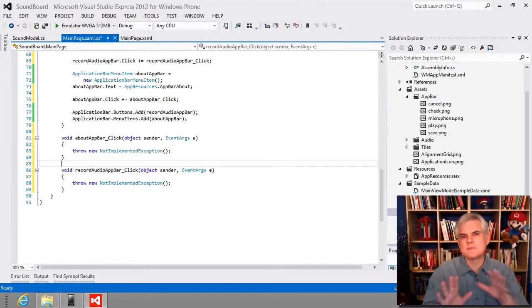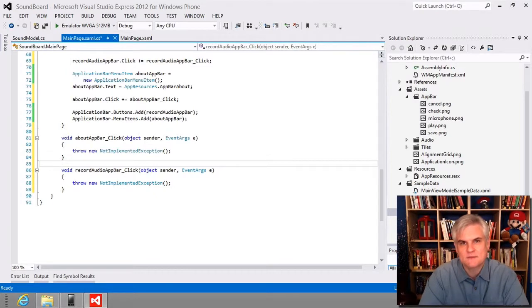So to recap, the big takeaway in this lesson was how to create a new application bar, an application bar icon, and an application bar menu option. We used templated code and the appresources.resx file, and then wired up event handler method stubs, which we'll fully implement in the coming lessons. So let's keep pushing forward.